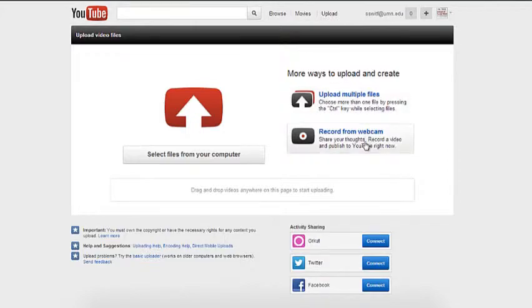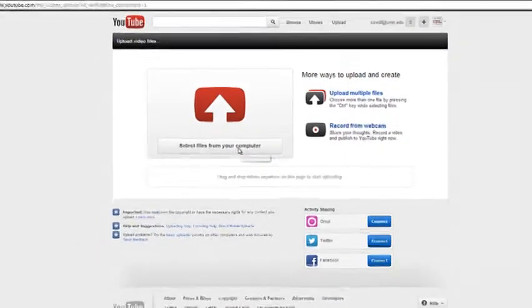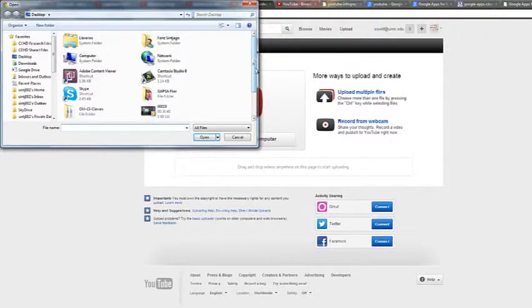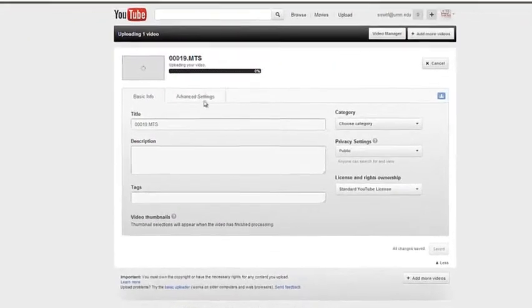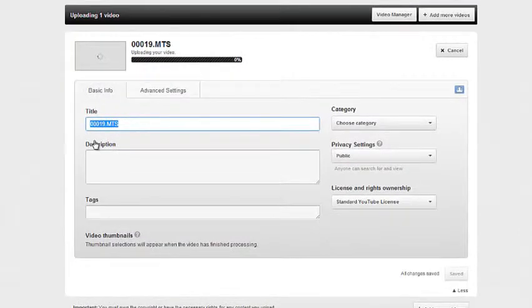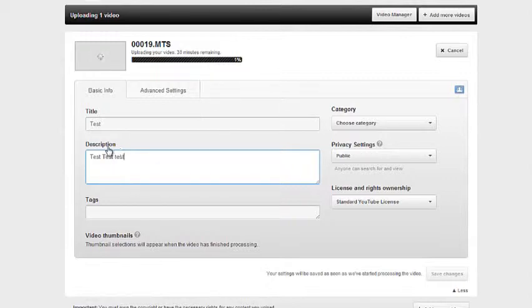Recording a video is pretty easy. You can actually record directly from your webcam or upload multiple files, or just select the file within your homepage. Once you upload a video, you'll have the option to set a title, a description, and a tag.